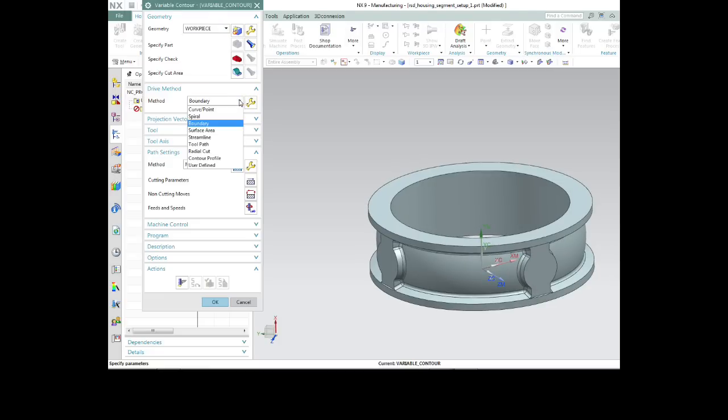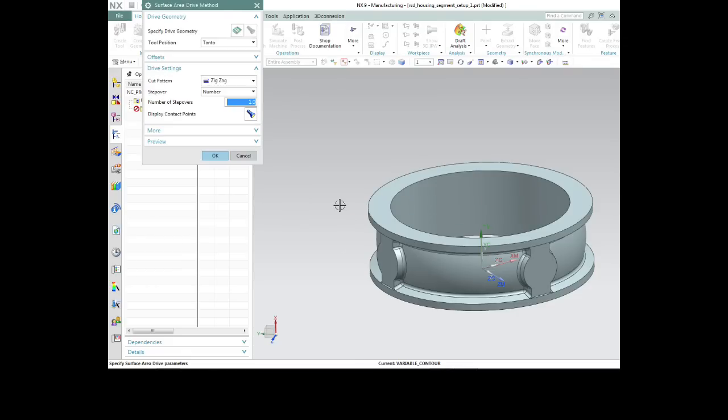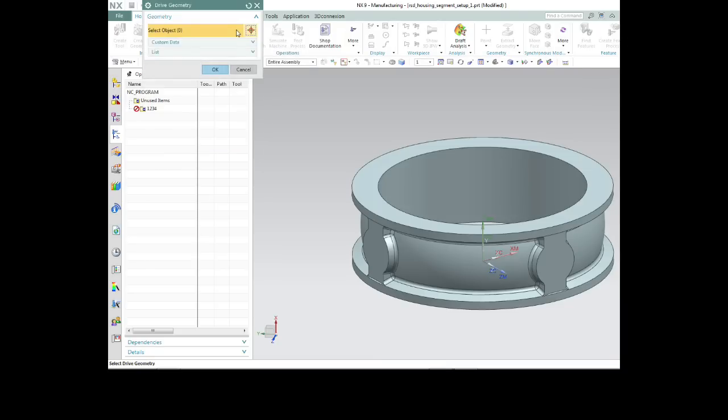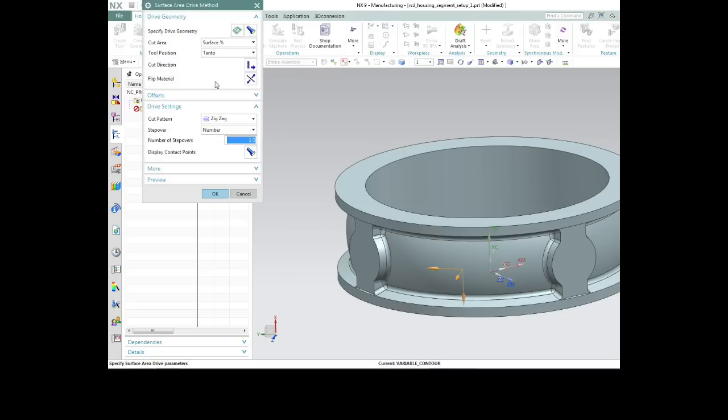There's a number of drive methods here: boundary, curve point, spiral, surface area. The surface area is a drive method that requires probably the least amount of input, and it still offers a considerable amount of flexibility. So first thing we're going to do, working from the top down always in these dialogues, we're going to specify the drive geometry, which is this bottom surface here. It's like a spherical surface somewhat. So we're going to drive that geometry. We're going to keep the tool axis normal to that geometry. So we picked a drive geometry.